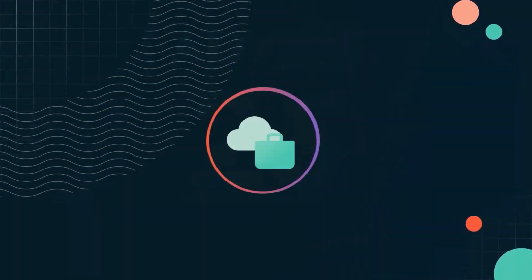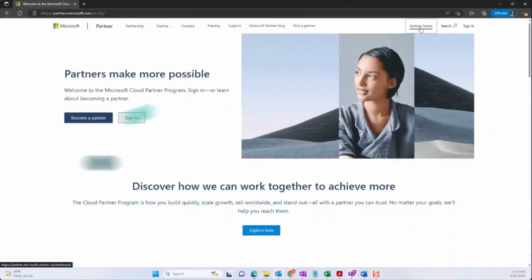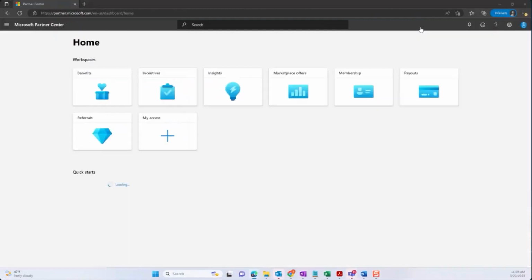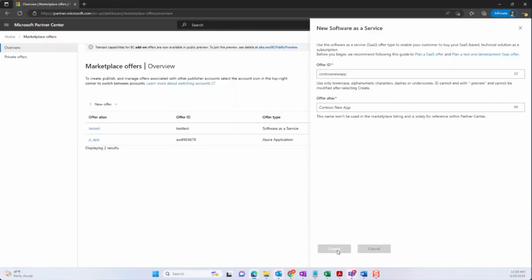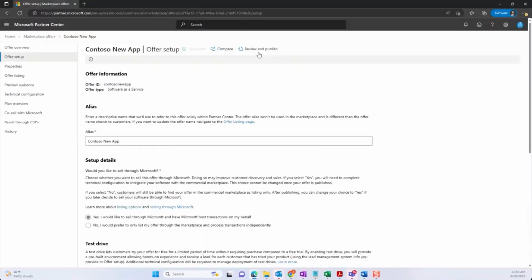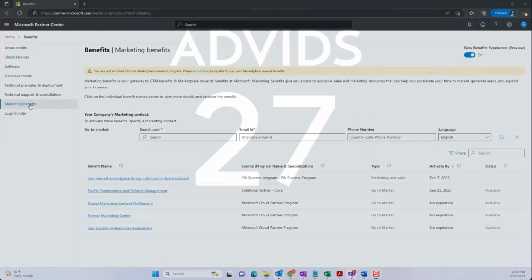Marketplace. Here's how it works. Make sure your organization is enrolled in our Microsoft Cloud Partner Program. Then log into Partner Center. There you can follow the prompts to get your solution on Marketplace. After your solution is listed, Marketplace rewards become available. Just go to the Benefits tile.